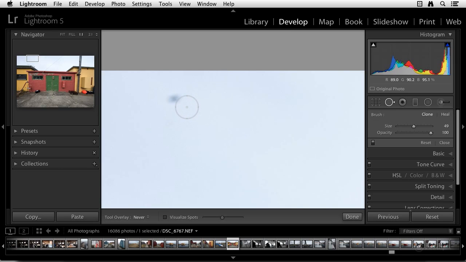If you hold down the Option or Alt key and Command or Control key at the same time, see how your cursor turns into a crosshair. So now when I click and drag, I can create a circle starting off in the point where I've clicked right there. And then when I let go, it removes that spot. So as always, if I hit the H key, that will hide or show the spot, both the target and the source.